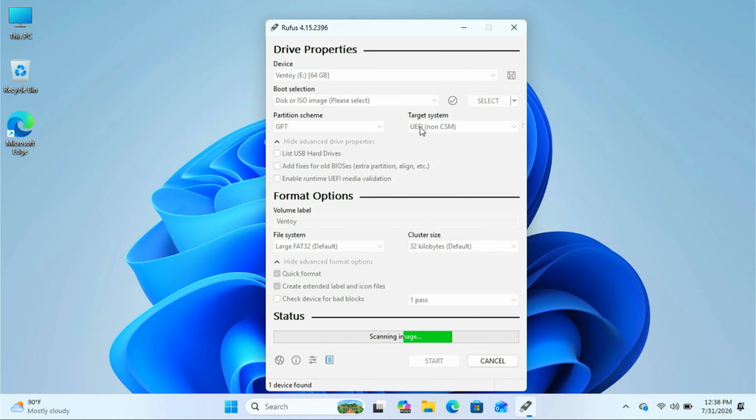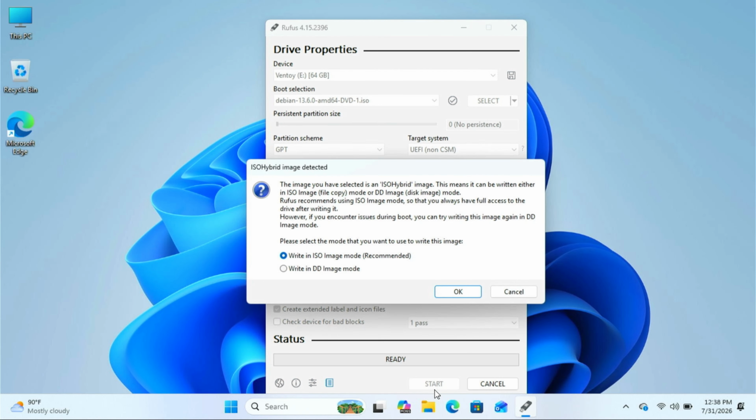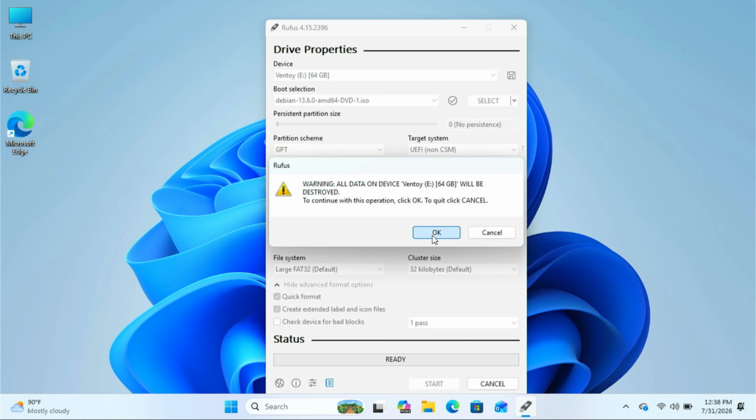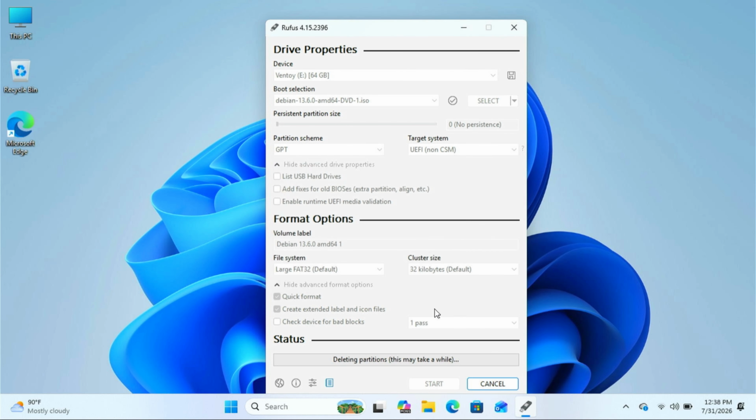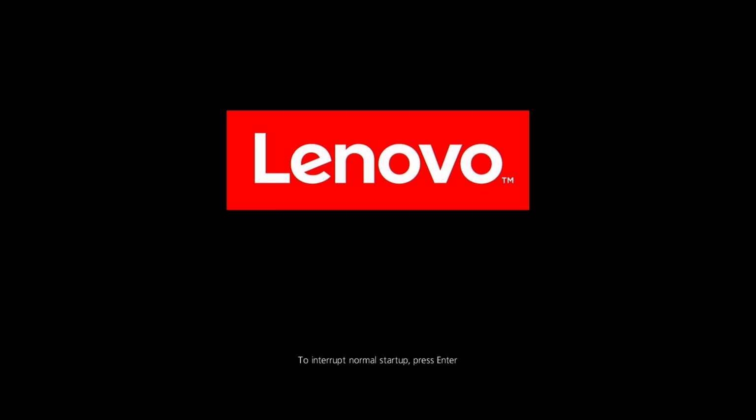Since my hard drive uses the GPT partition scheme, I'll change the partition scheme to GPT. Then I'll click Start. When Rufus asks for the writing mode, I'll choose ISO image mode. As you know, creating a bootable USB takes a little time, so I'll fast forward this part for you. Once the USB is ready, I'll restart my computer and boot from the USB drive.